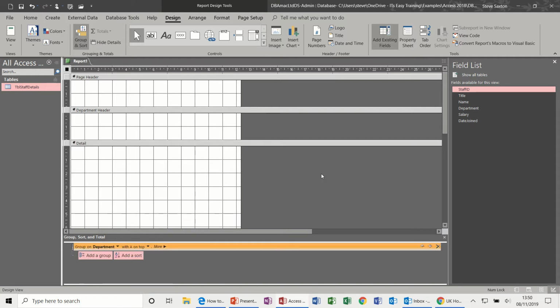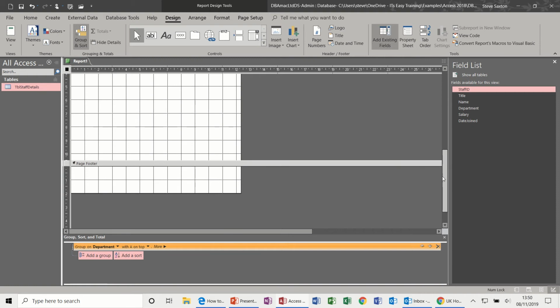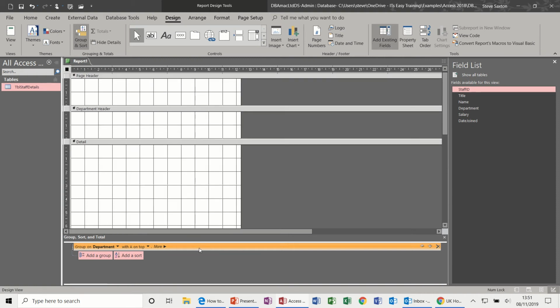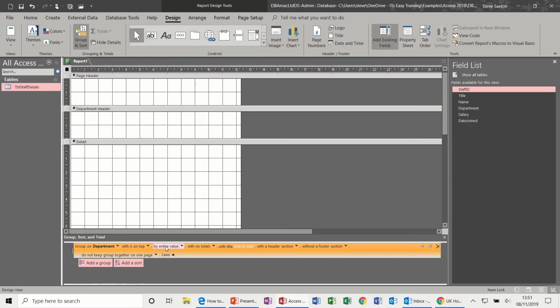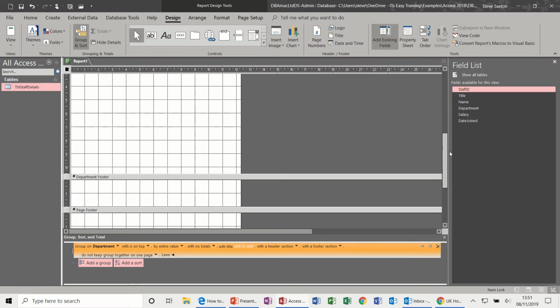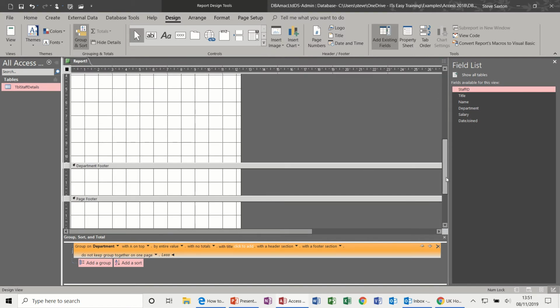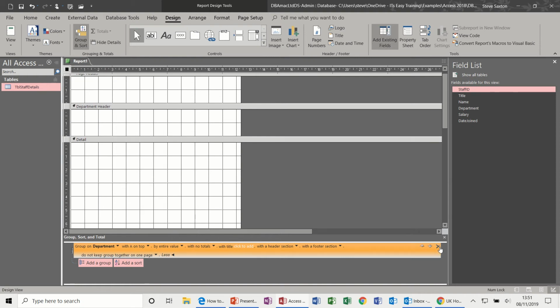So I get the header for the department. And I don't have a footer at the moment. But if I click on this option more, I've got the option there to go without a footer or with a footer. So I'll go with a footer section. So now that should have a department footer there. So I can get rid of this now.